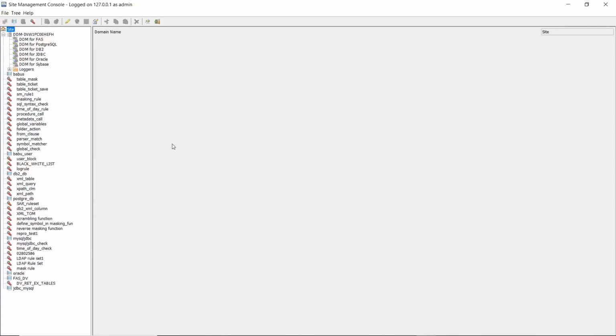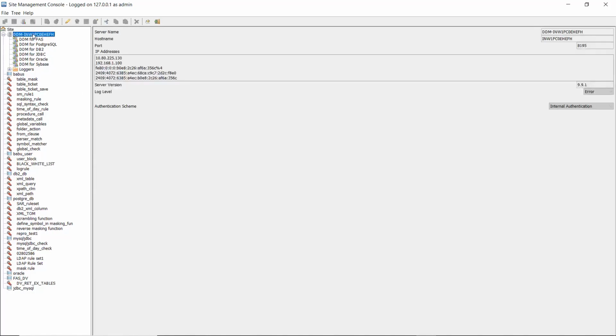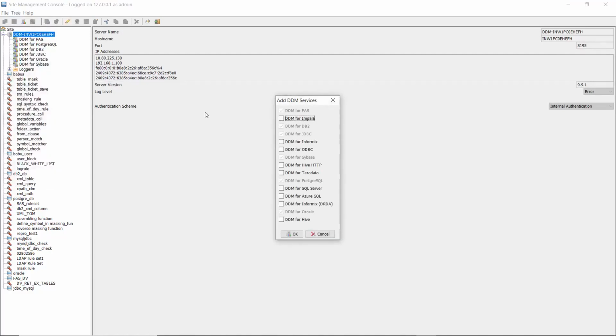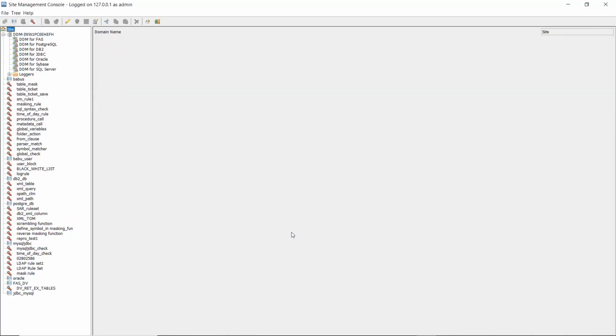Once you are logged in to the DDM Management Console, you can view this window. To add SQL Server services, select the DDM Server node and click on Tree to add DDM services. Here we can choose DDM for SQL Server, choose this option, and click on OK to save the services.